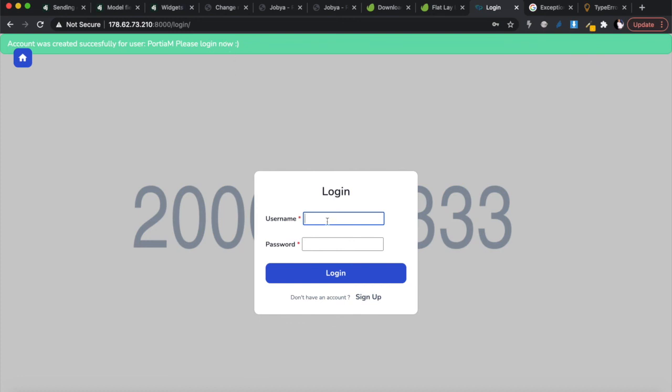So I'm going to enter my username now. It's a good thing that it reminds me what my username is so that I can just use it to log in. So my username is the one you have to enter. It's Portia M and the password is, right? So that's a login.